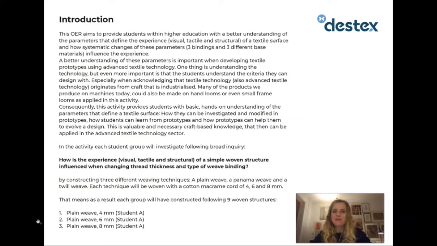This OER aims to provide students within higher education with a better understanding of the parameters that define the experience, visual, tactile, and structural of a textile surface, and how systematic changes of these parameters influence the experience. A better understanding of these parameters is important when developing textile prototypes using advanced technology.